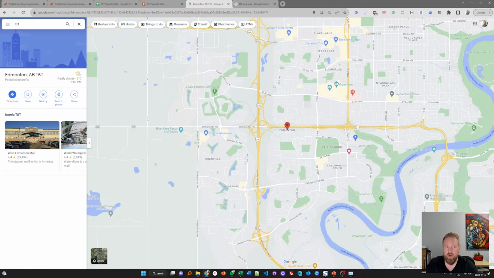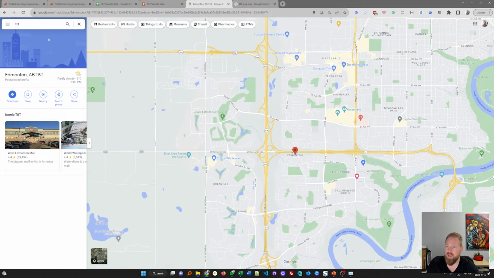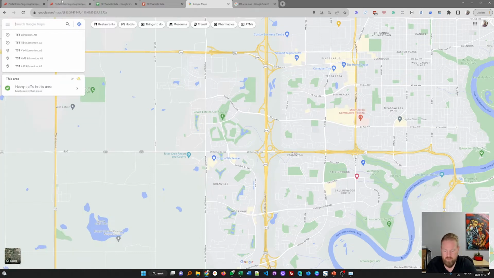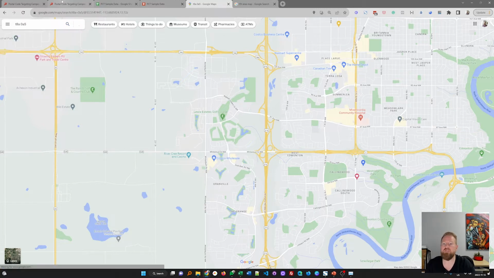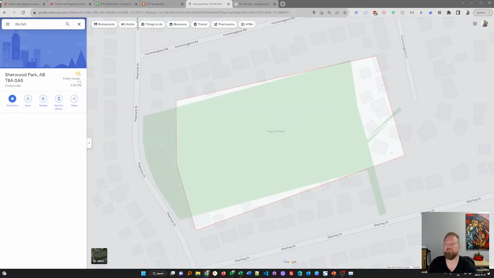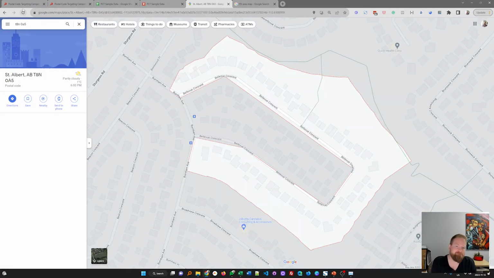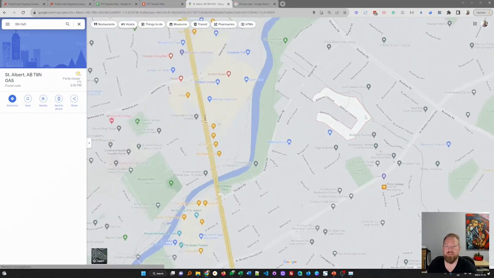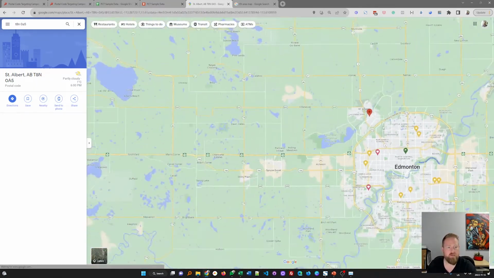Digital lets you target that 3-digit one, but it doesn't let you get any more granular than that. So we're going to look up something different here. Let's pull up a different one. Let's go T8A0A5. That looks good. Sorry, I meant T8N. So here, I'll zoom out so you can see where we're at. We're in St. Albert, just outside of Edmonton.